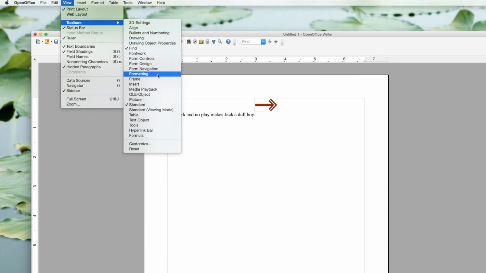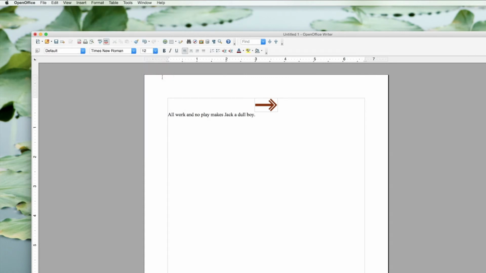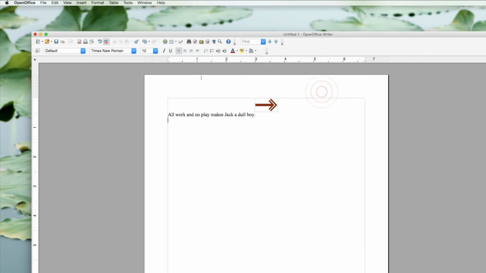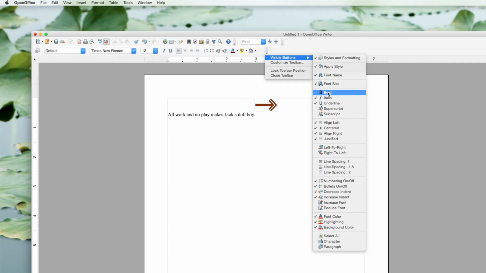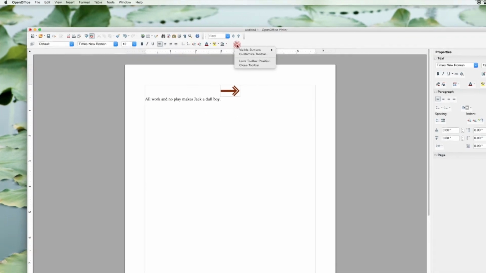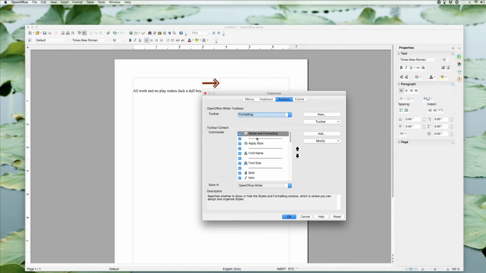Back in the toolbar's own drop-down menu, you have a similar ability for adjusting what buttons appear in each toolbar. Hover over Visible Buttons, and you'll see a list of all the buttons that could appear in that toolbar. All the current ones have a tick beside them, so if I click Bold, I'll see that the Bold button disappears, but I can easily get it back by going right back to the Visible Buttons menu and clicking it again to activate it. These options are great for customizing your experience, and when you're more advanced, you can use the Customize Toolbar option for even more settings relating to your toolbars.